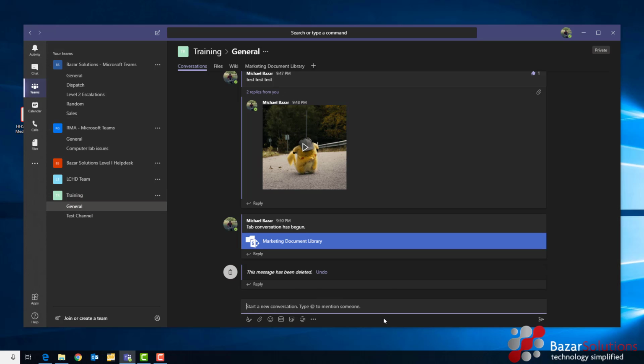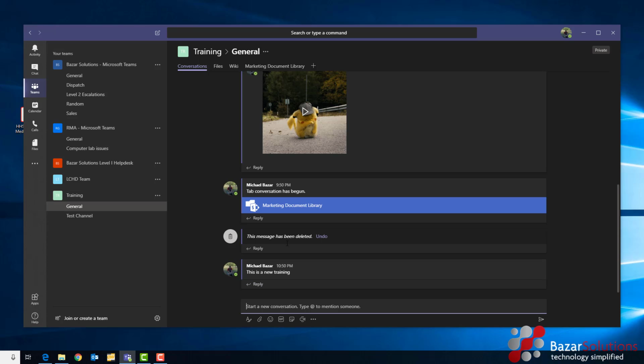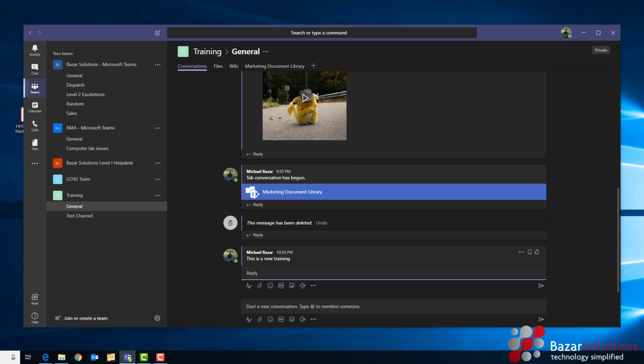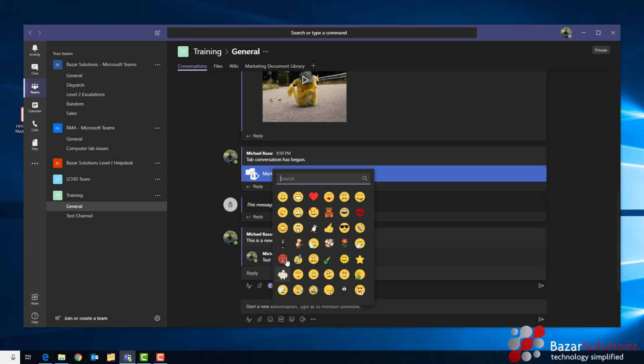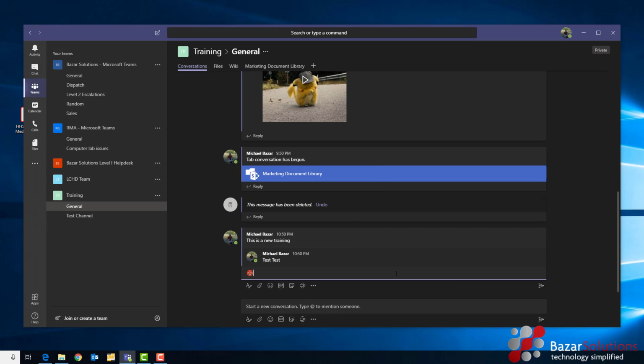And so again, I can start a conversation by typing whatever's on my mind. So this is a new training, and that'll start it. Now I can reply to that if I want. So if you or somebody else types that, you can reply, and if you do that, it will reply back, which will create a thread, which makes it really easier to follow a train of thought because it's in a thread. You can add emojis and do whatever it is that you want.